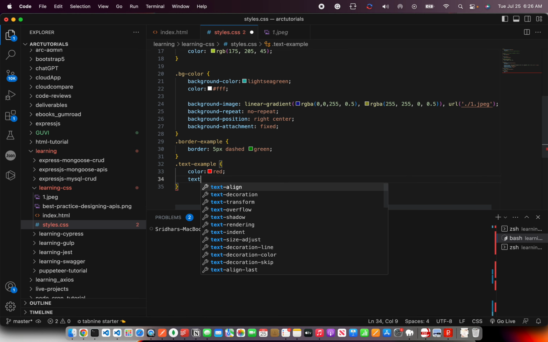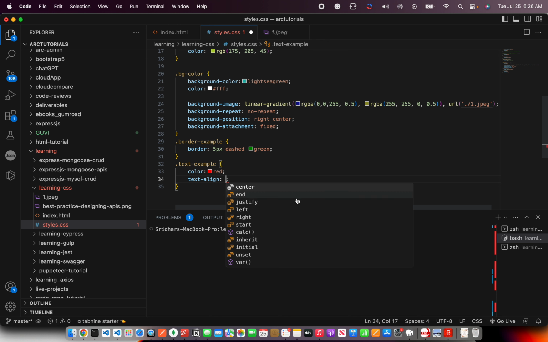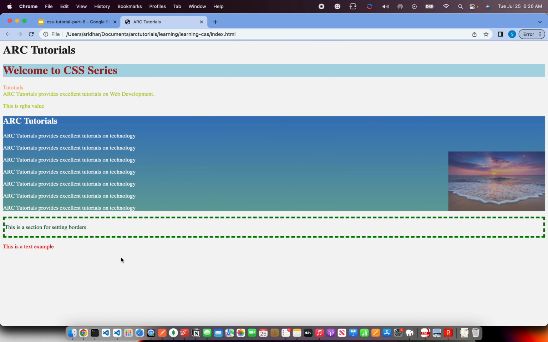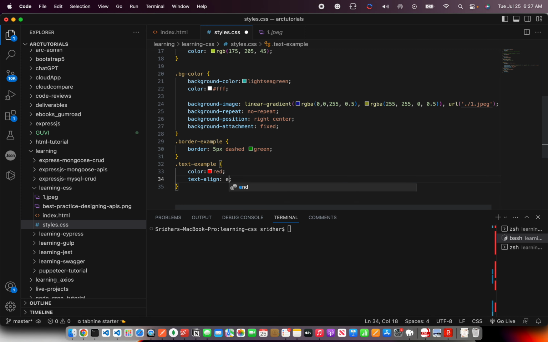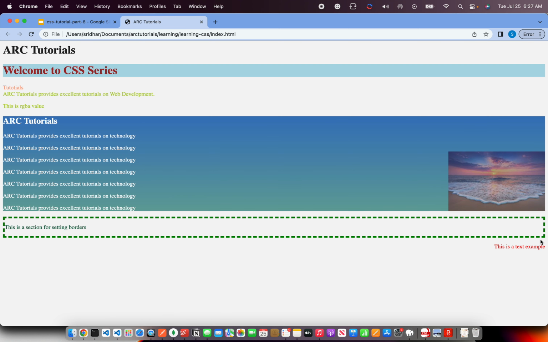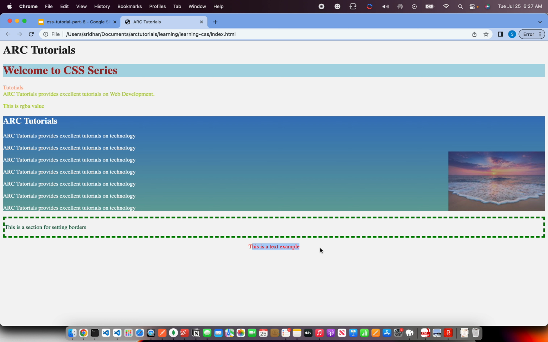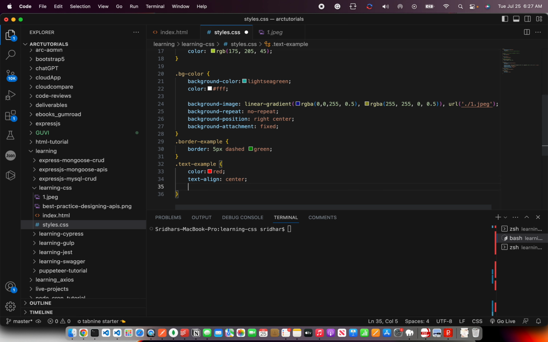Now you can also do text align and you have different options like where do you want it, towards the start, towards the end, in the center, etc. So let me show you some variations. By default the text alignment is start, but you can make it text align end. So now you see it's on the right side, and similarly if you make it center, it will be in the center. So you can specify exactly where you want the text to be: at the start, end, or in the center.